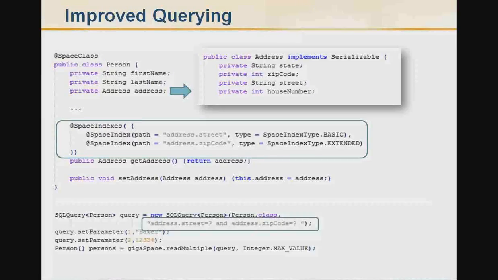The way to query these properties is very, very simple. It's much the same way you're used to from the previous releases, only now you can actually specify this dot notation and interact with inner properties of your objects within the query. In this case, we're querying for all the users that live in Baker Street, whose zip code is 12334, and we're using the read multiple method to get all the persons that match this query. All right, so that was on improved querying support.